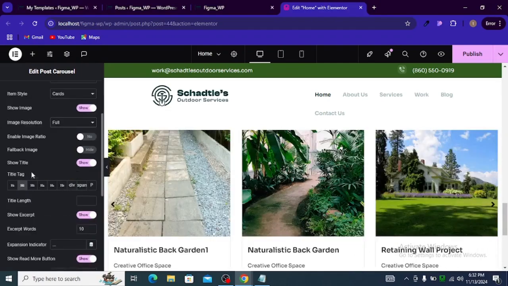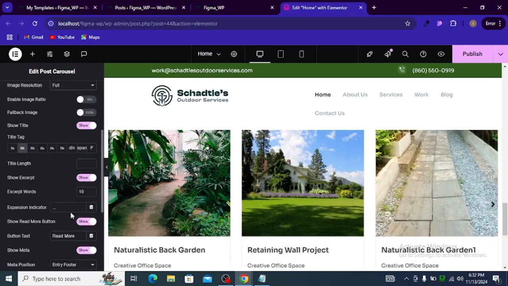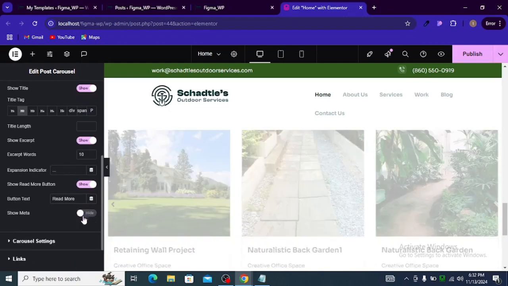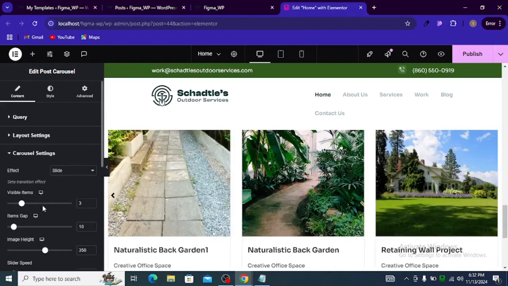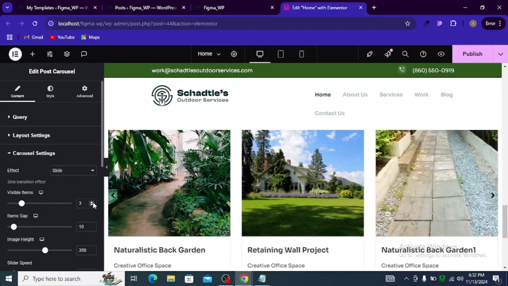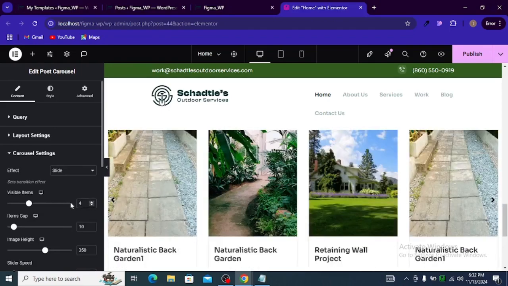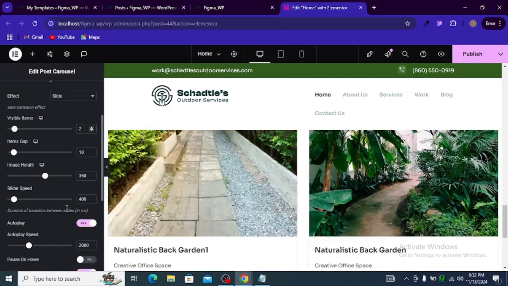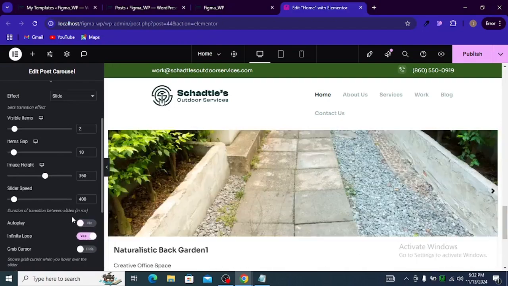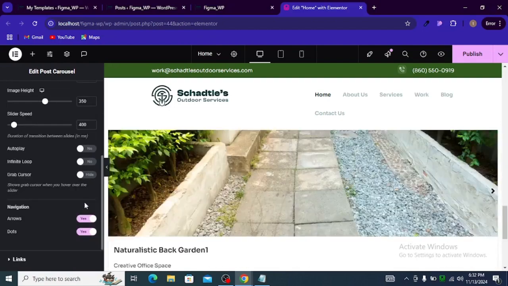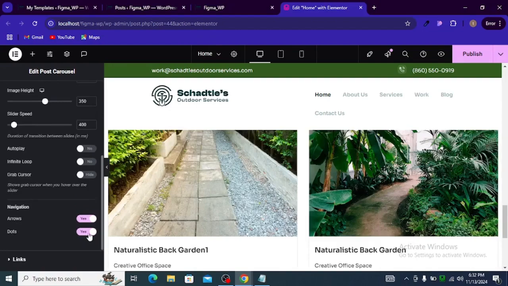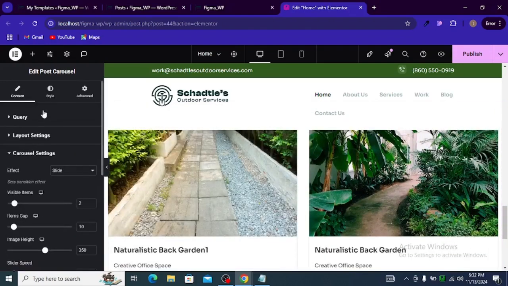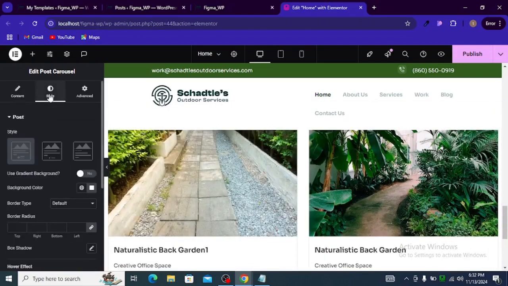We want to show the image, we want to show the title, we want to show the excerpt. We don't want to show the meta, so we turn it off. And then the visible items should be 2. We don't want autoplay, and we don't want infinite loop. We also don't want the dots, but we want the arrows, because it is the arrows we are going to make use of.